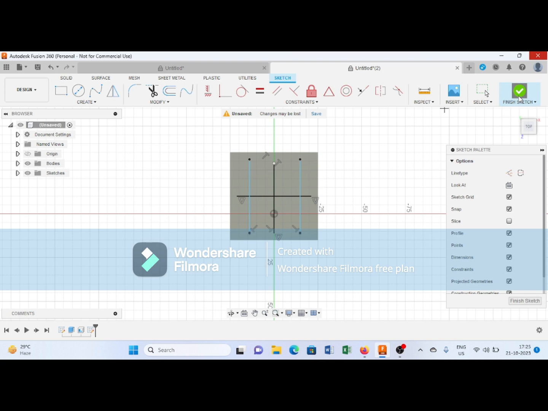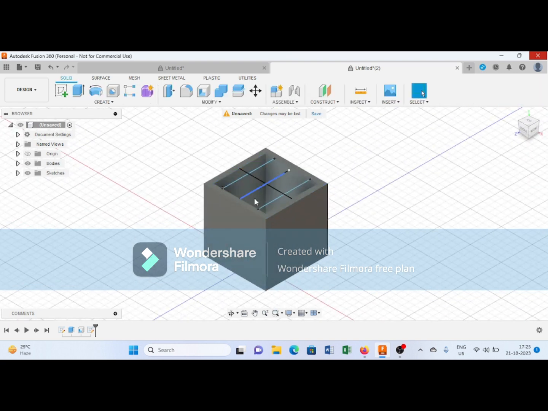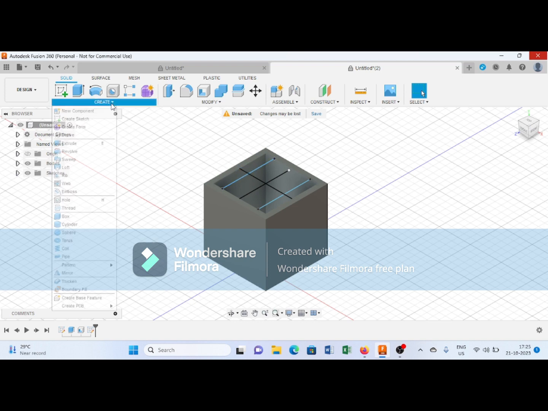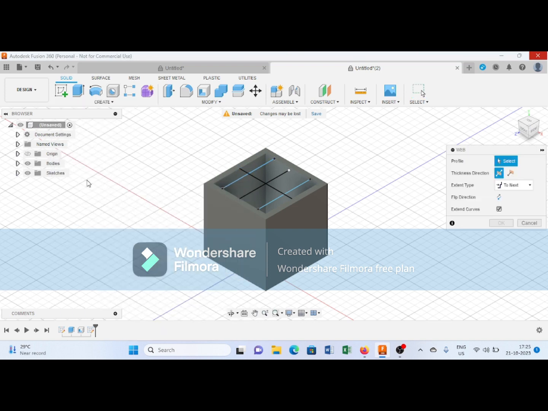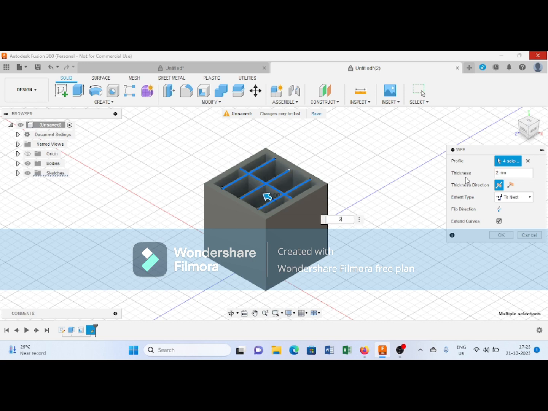Then finish the sketch. So as you can see, I drew some profiles here, some lines. After that, go to this web command, select all the profiles, and from here we can provide the thickness, that may be 2 mm.